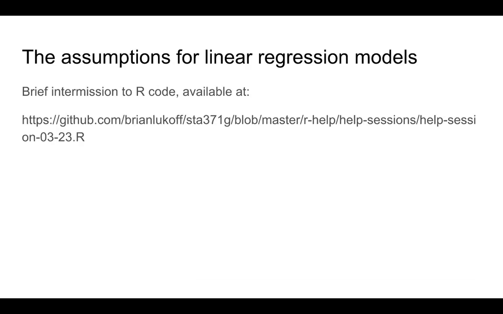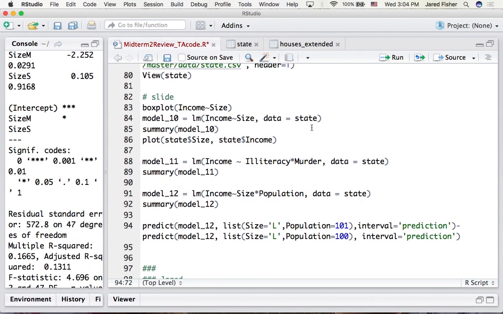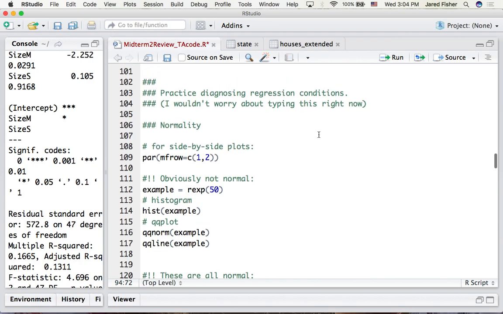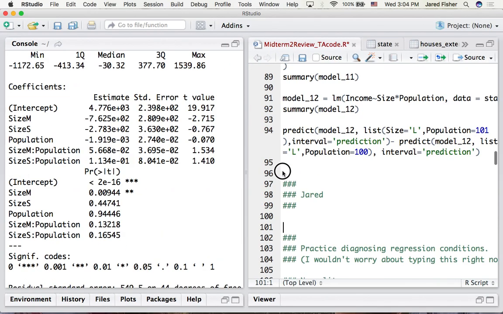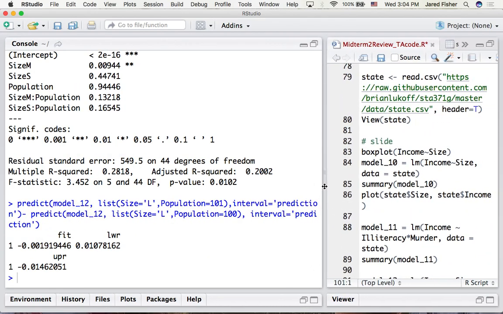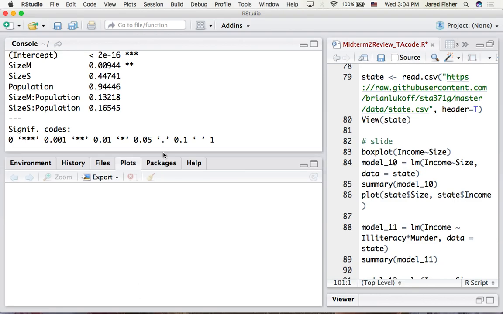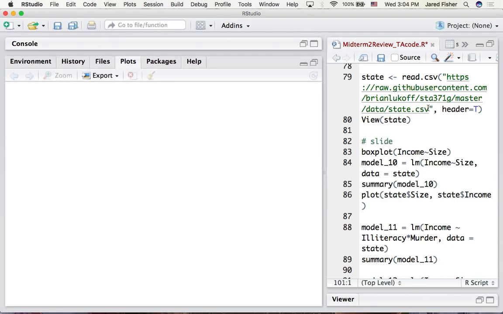So I'm going to take an intermission from the slides to discuss further what Han mentioned and talk about how to diagnose your regression plots. A common question we get is, is this normal? I've got this QQ plot, it's kind of bendy. How bendy is okay?